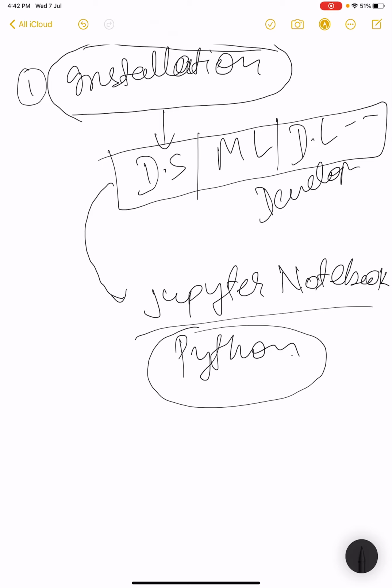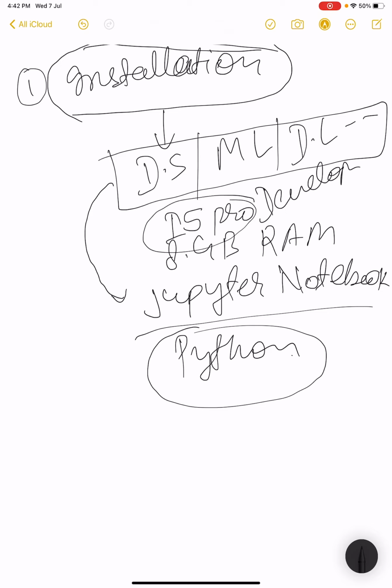Why am I saying those two? Because to install Jupyter Notebook you need to install Anaconda, and Anaconda is a huge application, so it might not work on everyone's system or laptop. To run smoothly, it requires at least 8 GB of RAM, and it should be an i5 processor, 10th generation at least. Then it will work much better.